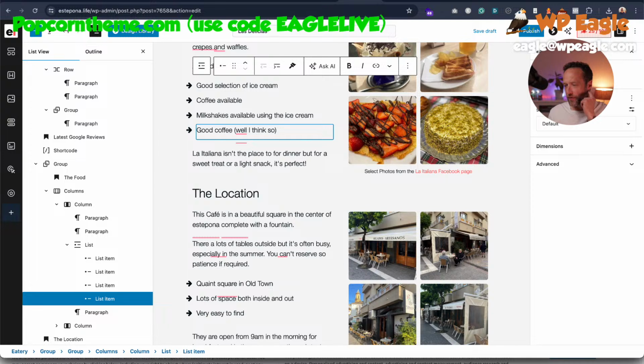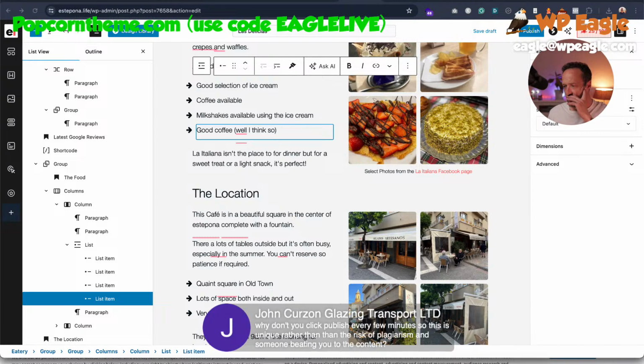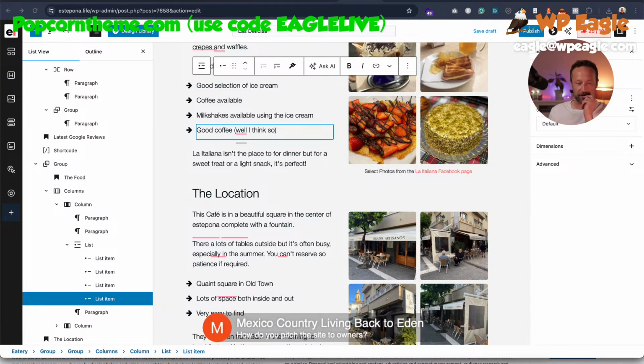I can click publish every few minutes, so this is unique rather than the risk of plagiarism and someone beating you to the content. Haven't quite got to that yet. Once I've got some numbers and, you know, traffic numbers, social media follower numbers, that's how I'll pitch, I guess.